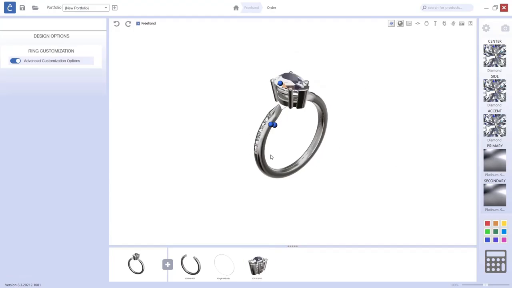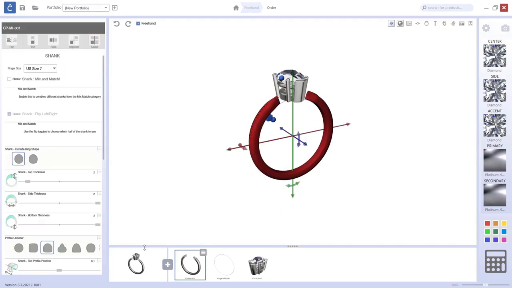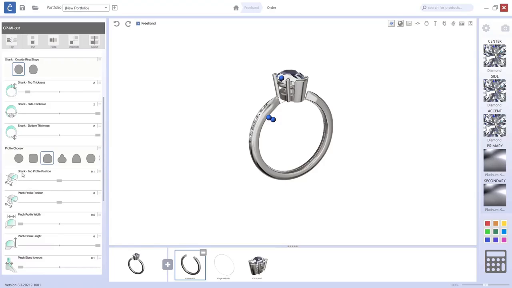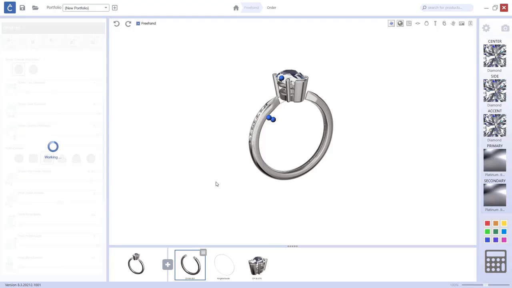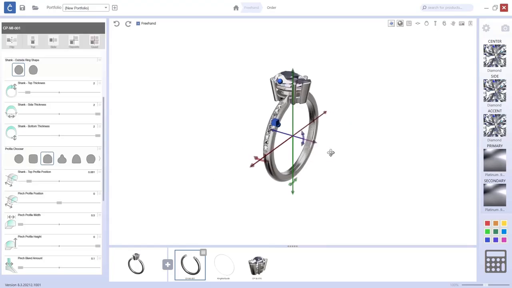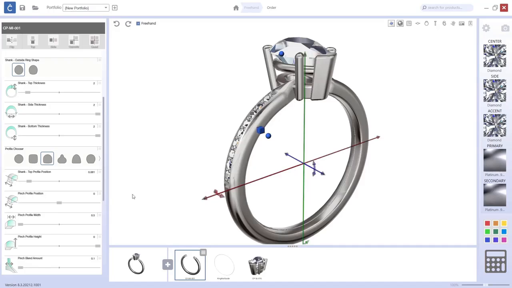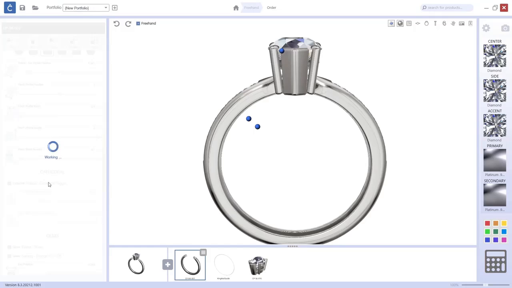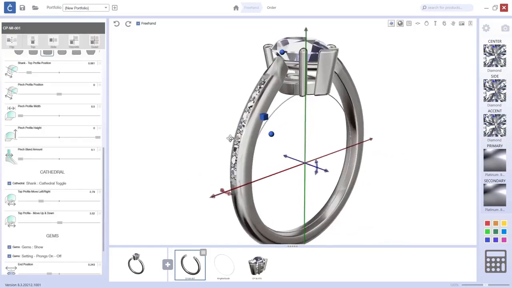So now I need to get this shank closer to the setting. What I will do is go back to the shank, and we need to look at all the different settings that we have. Here we have a slider that says shank top profile position. So I will get it closer. That was the other way. So I will get it closer to the setting. This is too much, but what I will also do is click on the cathedral option that I have in the shank. So now I get it higher.